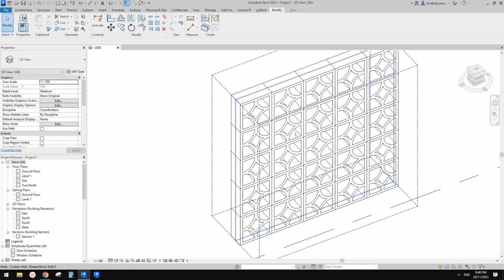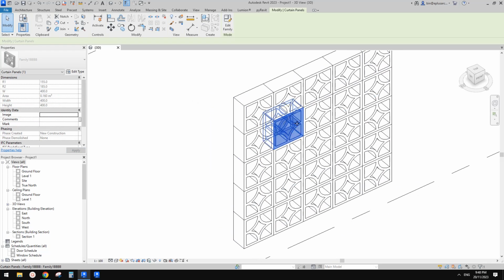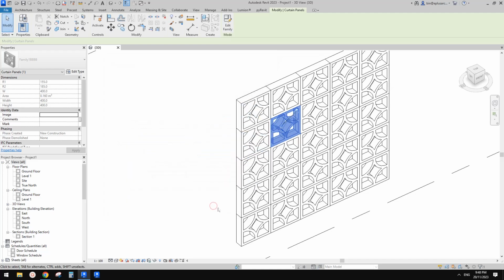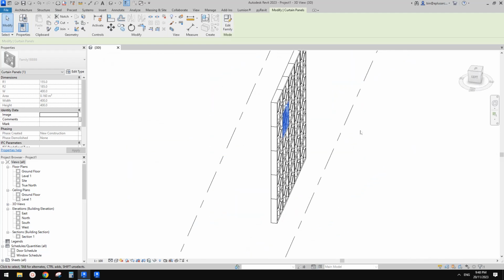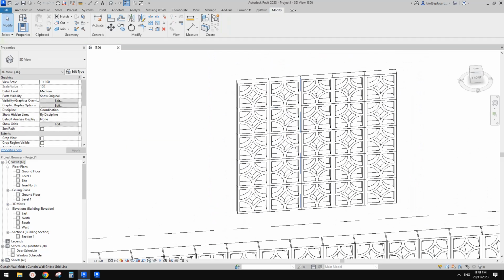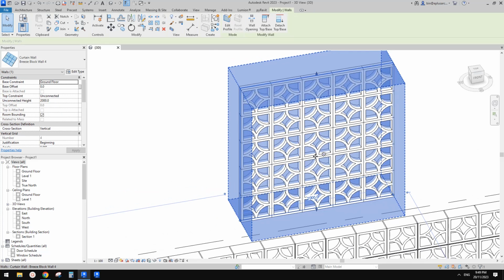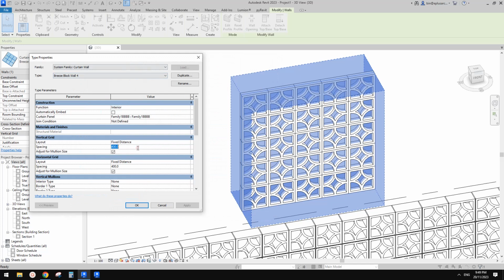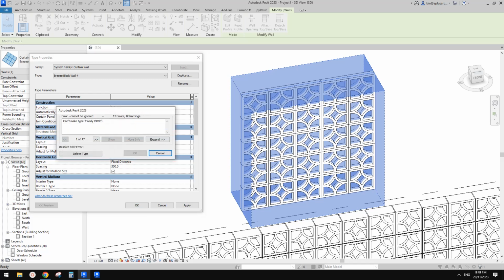Okay, so now if I want to change the depth, we can just select one of them, edit type. So for example, I'll change it to 90 and click OK. That's 90. And if you wanted to change the size, currently it's 400 by 400. So edit type. How about 300 by 300? And click OK, and it will change to 300 by 300.